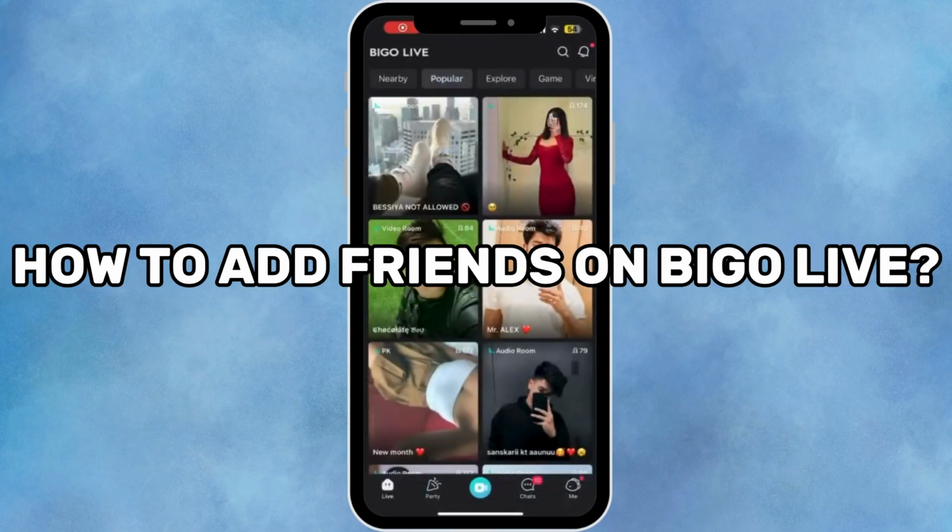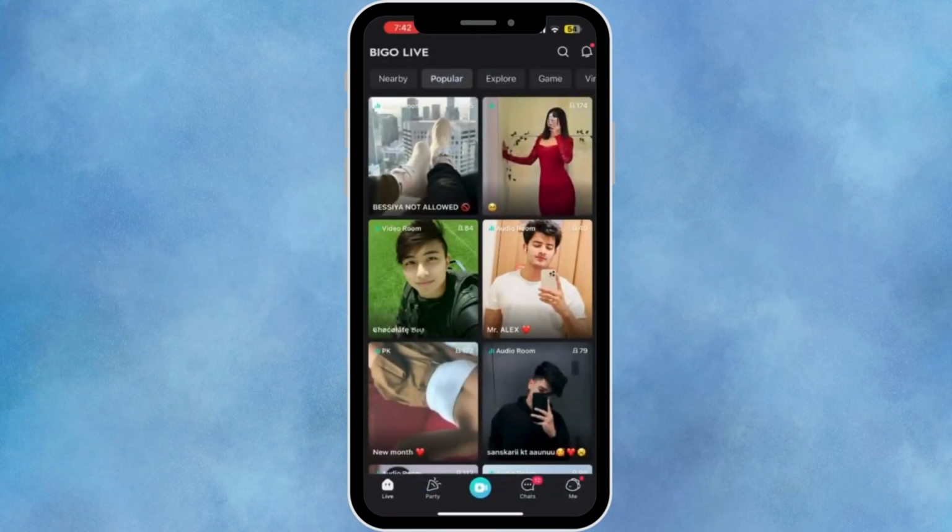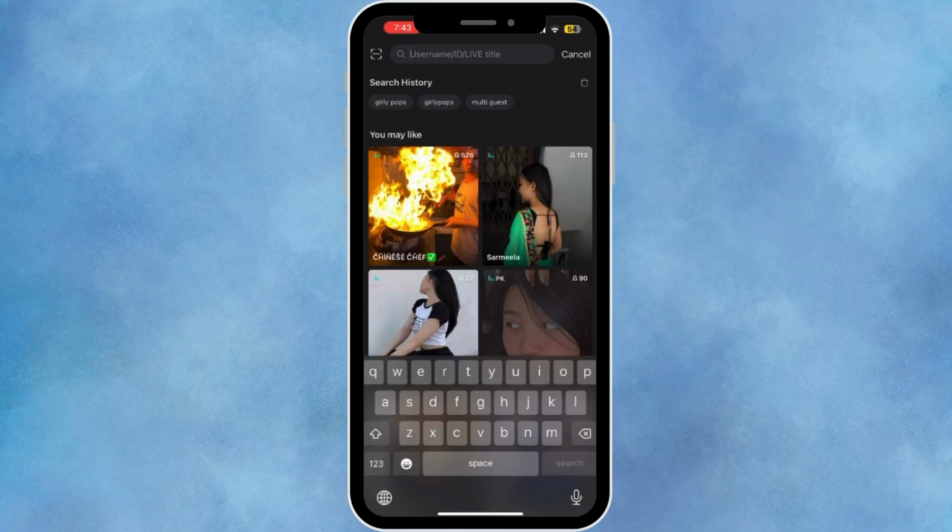How to add friends on Bigo Live. Open Bigo Live and use the search bar at the top to type the username or ID of the person you want to add as a friend.